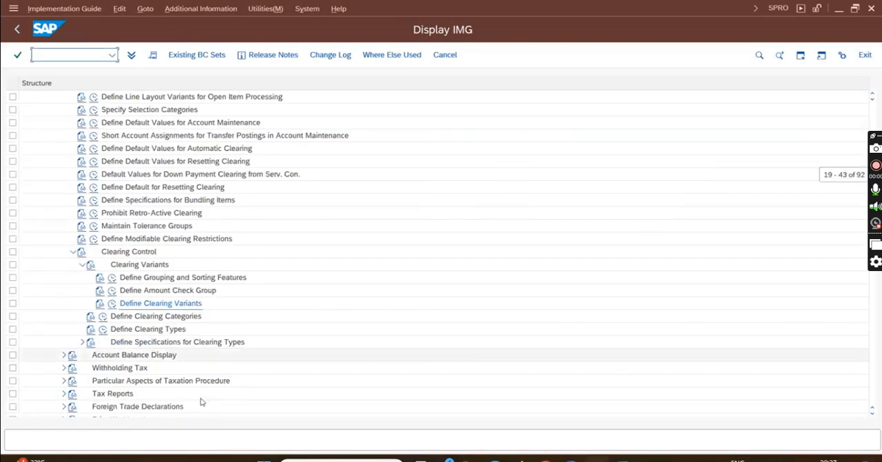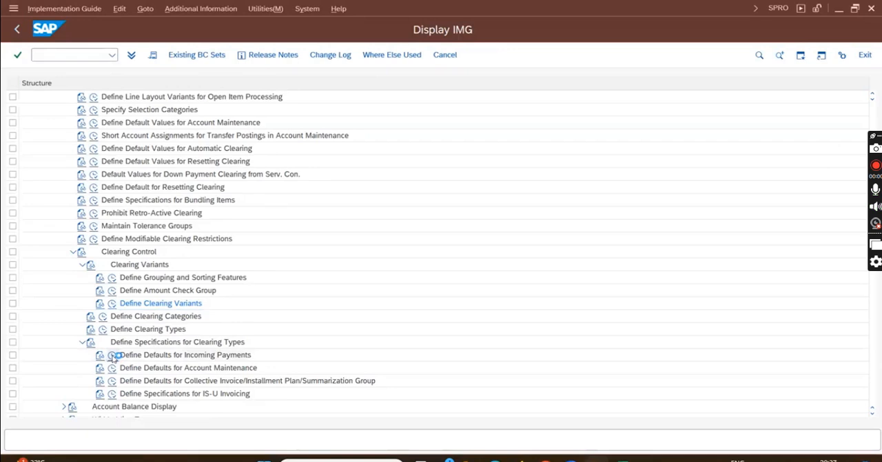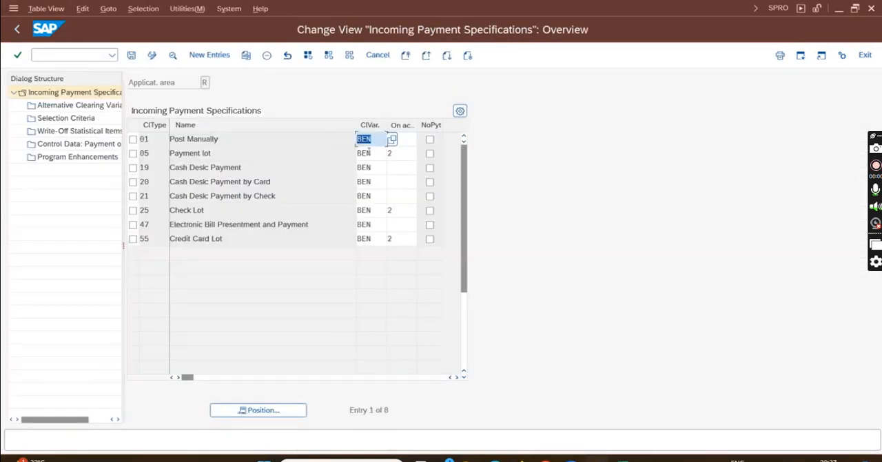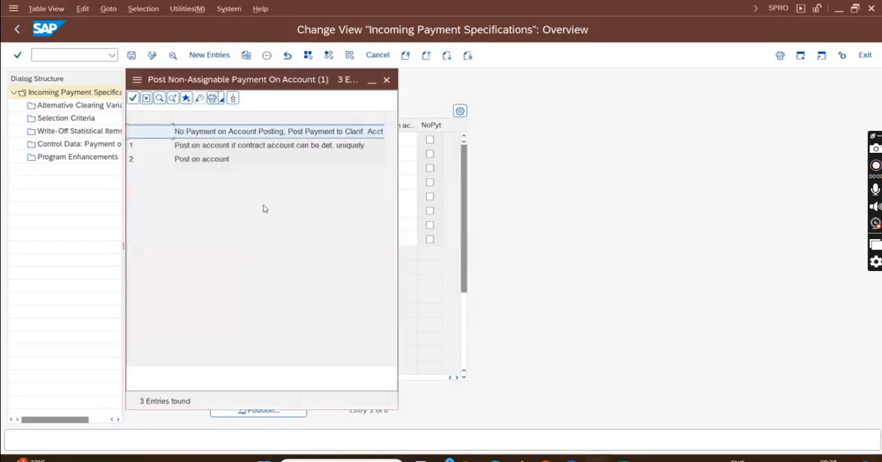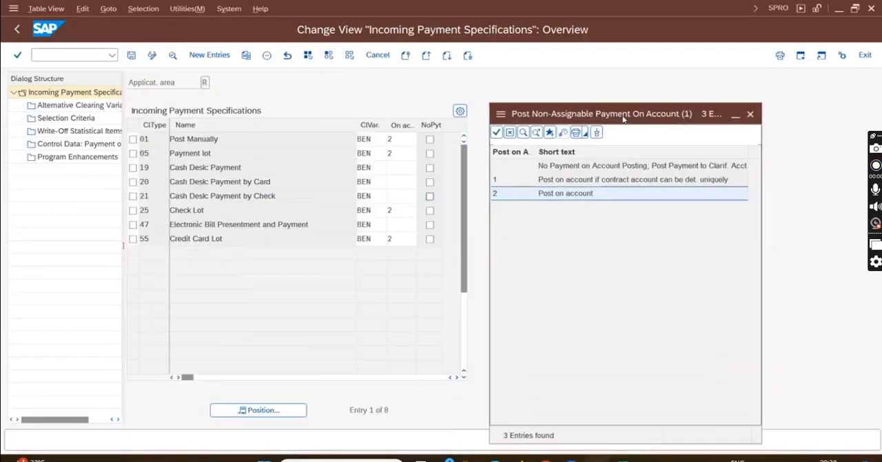Next step is you expand, define specification for clearing type, define defaults for account incoming payment, and here you will assign the clearing variants. For incoming payment, if it is manual payment, then which clearing variant do you want to use? If it is payment lot, which clearing variant do you want to use? If it is cash desk, which clearing variant should be used? If it is check lot or card lot, which I have not shown you, anyway, which clearing variant should be used? And if you want the payment to go on account, that means post on account, it will not clear.